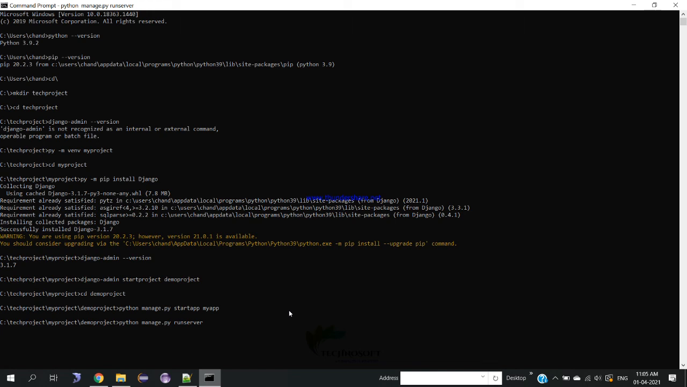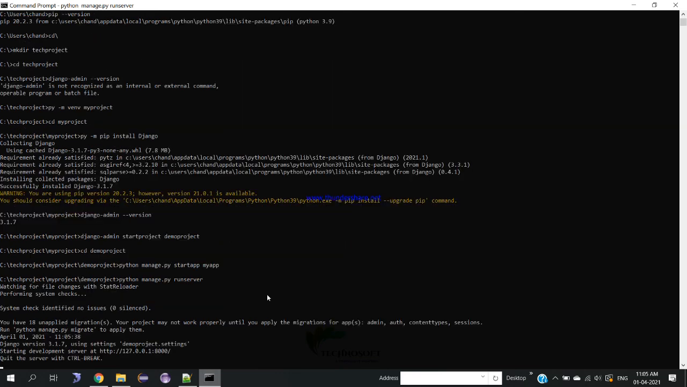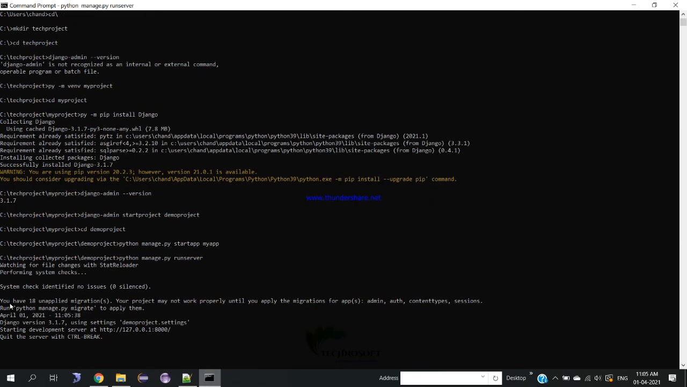Okay, after creating the first app, we need to start the server and check whether our server is running properly or not. To start the server, we need to type the command python manage.py runserver. This is the command we need to give to start the Django server. It does take some seconds to start.